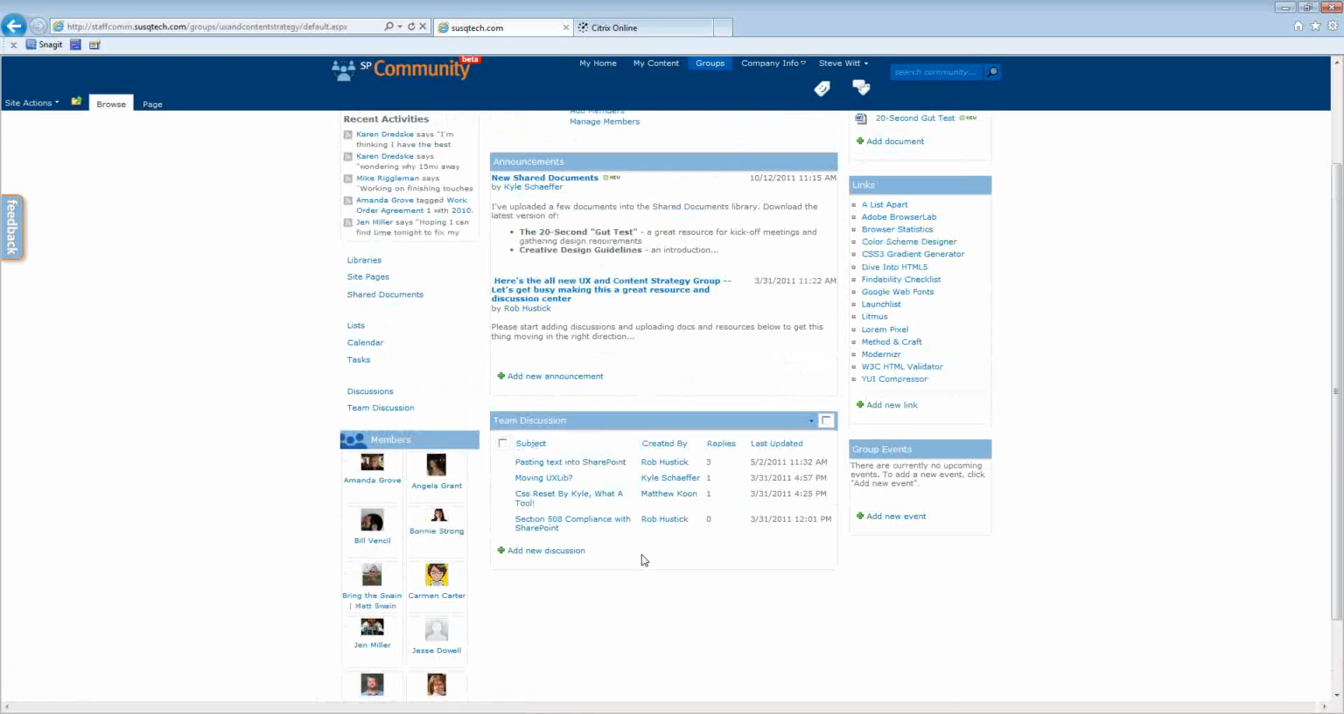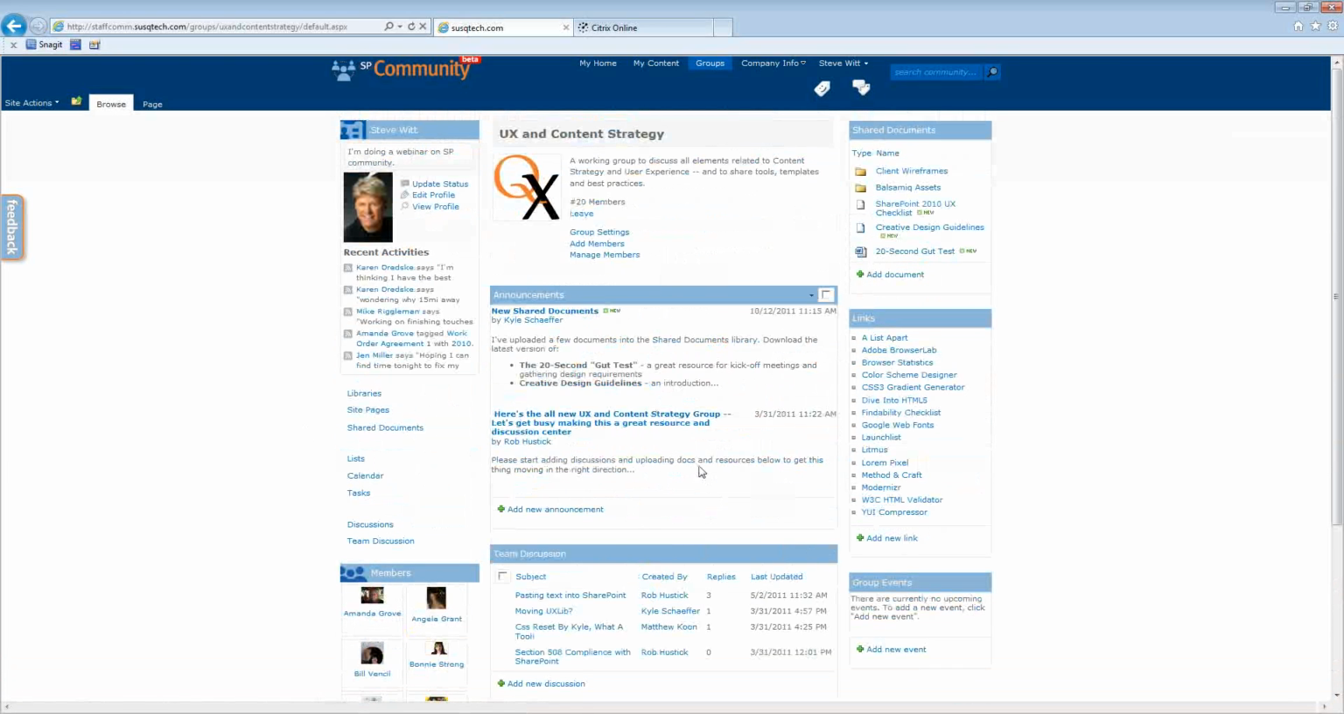There's discussions going on in this group. There's announcements in this group. There's documents being shared. There's a SharePoint list of important links relative to this group, and then there's an event calendar in there as well that lists any upcoming events for this group.